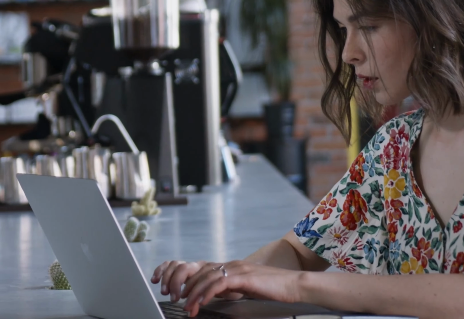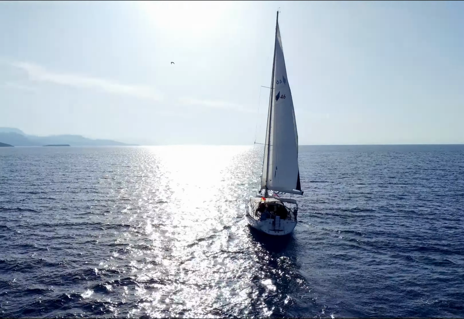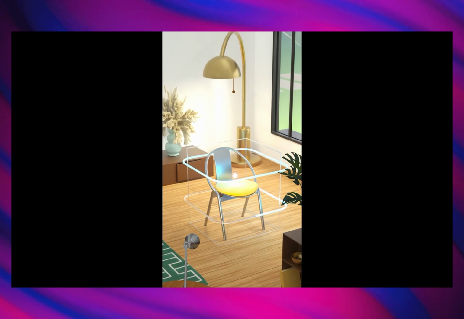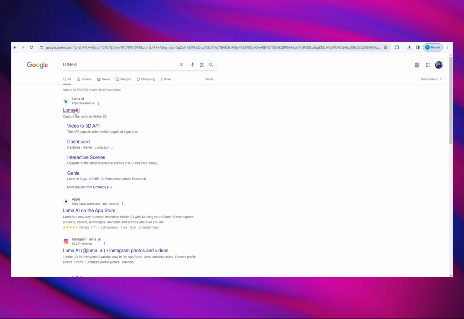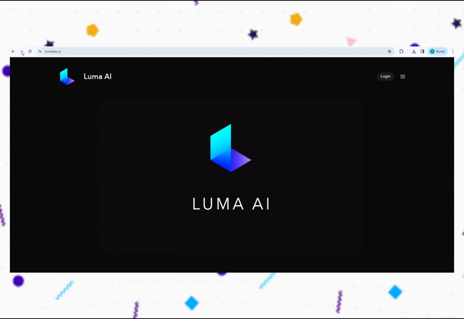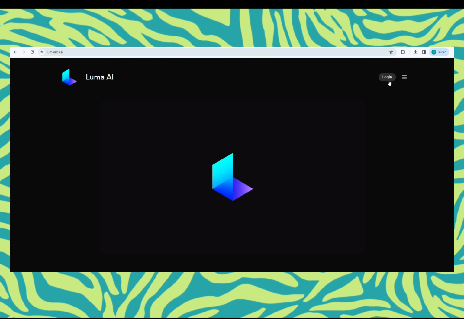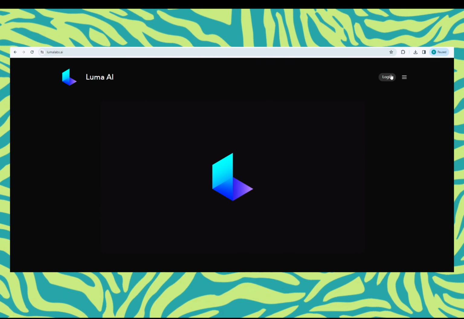If you want to create 360-degree video, first of all record your video this way. Then go to the Chrome browser and search Luma. Click on the first website. Then enter the Luma interface. Click on the login button in the right corner. Continue with Google and create your free account.